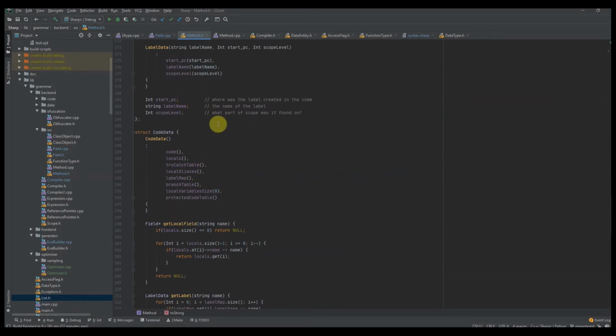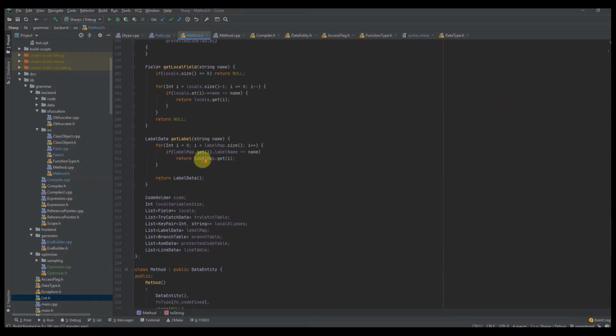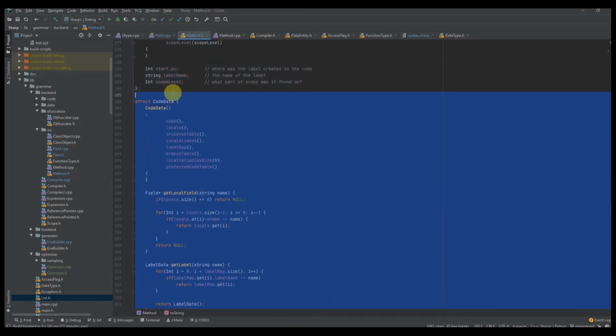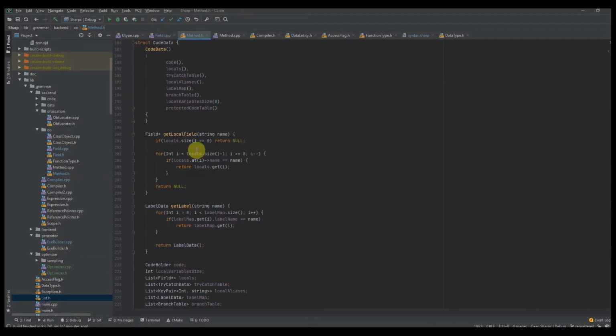And finally, we're going to need code data. Code data is a really complicated memory model, or I guess data structure. So this is what I use for compiling this function. This is all of the code data that my compiler is going to need for processing and compiling functions.